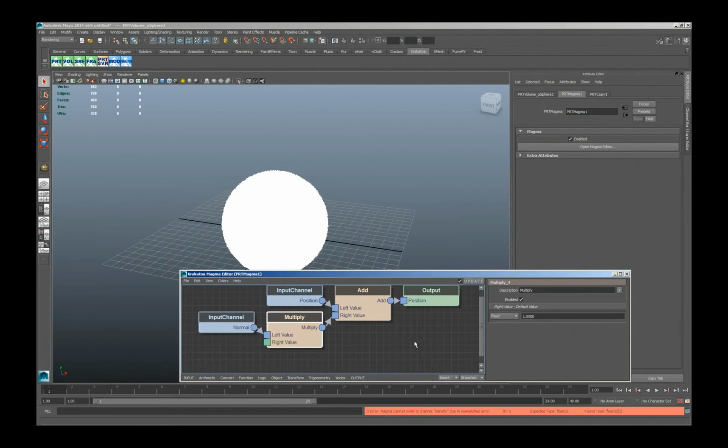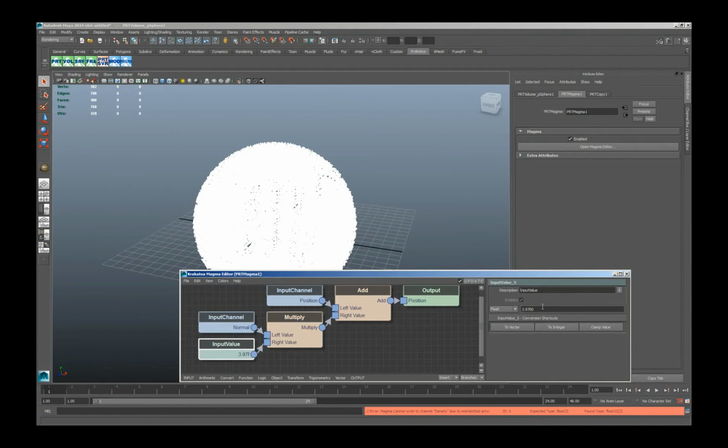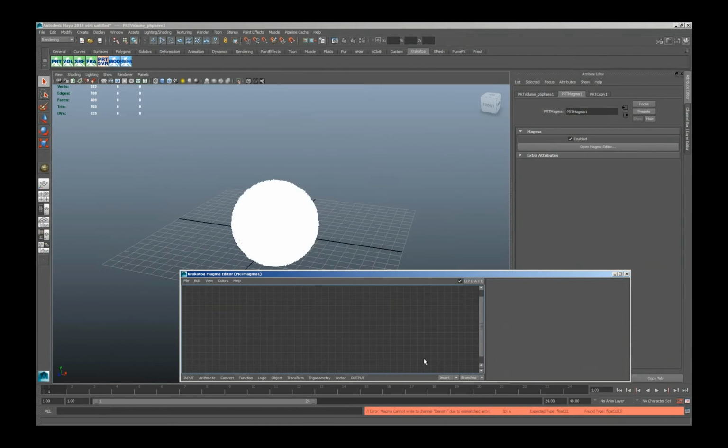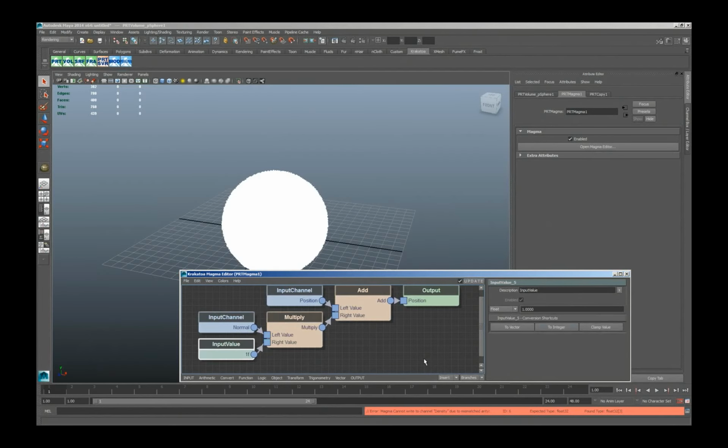And Control and 1 creates 1 as a float. Shift and 1 creates red. And only 1 without any modifier keys creates an integer with that value. And that applies to most of the keys on the top number row of the keyboard. So let me do this again without talking. And this is how fast you can create if you know what you're doing.